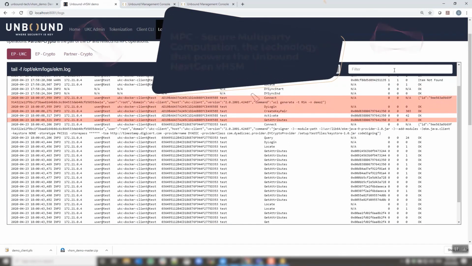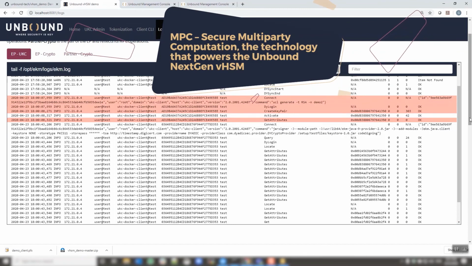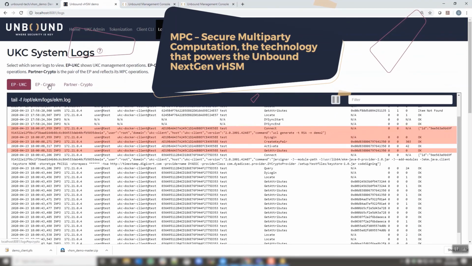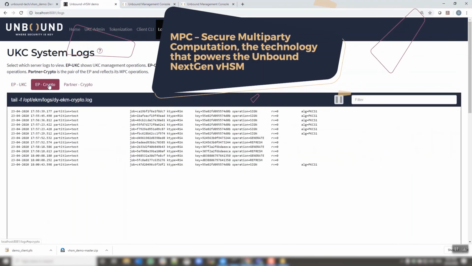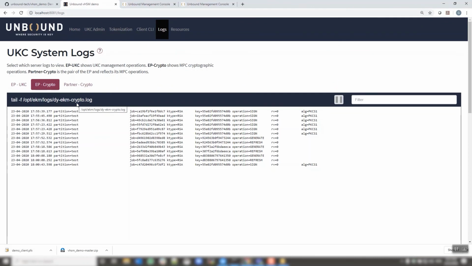Another set of interesting logs are the MPC logs. If you recall, you probably know the entire system. The way it protects keys and protects the crypto procedures is based on MPC. It's based on the fact that the key is split across the different machines. In our case, it's the entry point and the partner. And the crypto log basically reflects the MPC procedures.